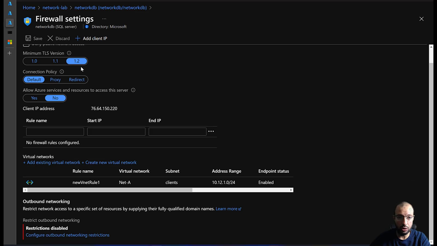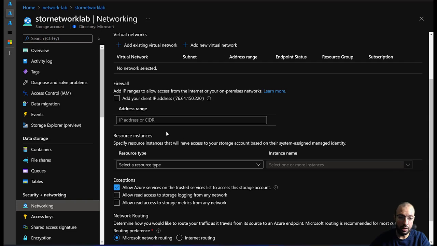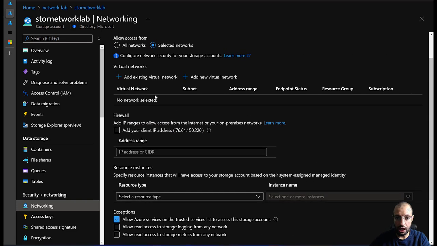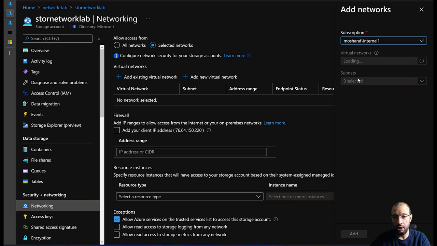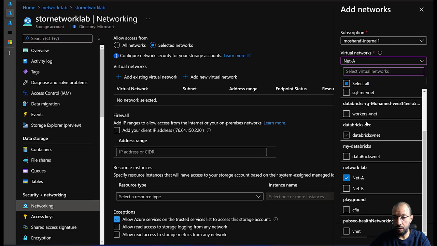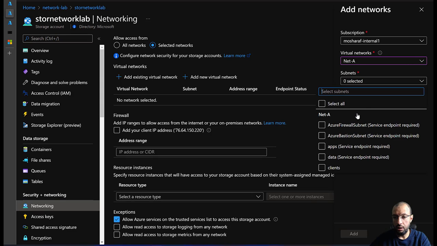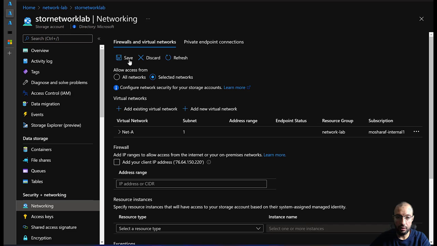The same thing happened to the storage account. So I want to show you this as well in the storage account. This is the network interface for the storage account, and in here I can add IP addresses, or I can add an existing virtual network. In our case, we are adding an existing virtual network, and I'm going to add here my network. The subnet is the client subnet. Add, and it's being added here. Save.